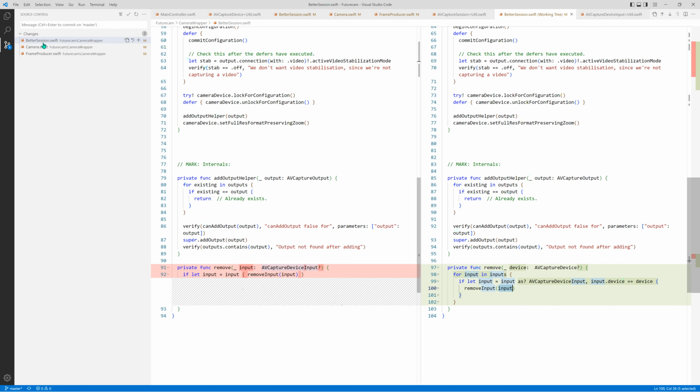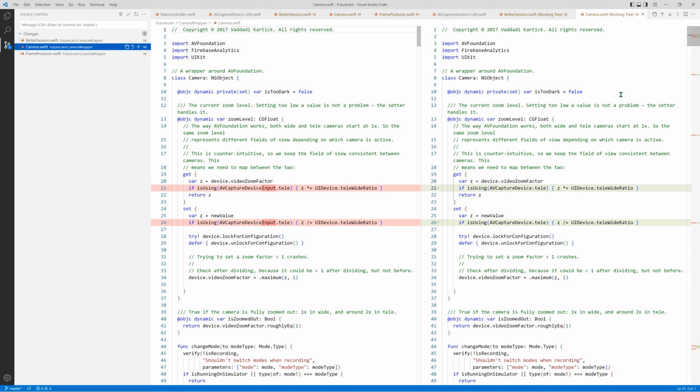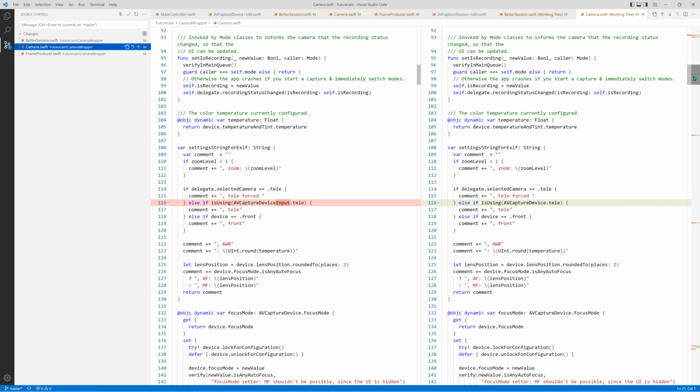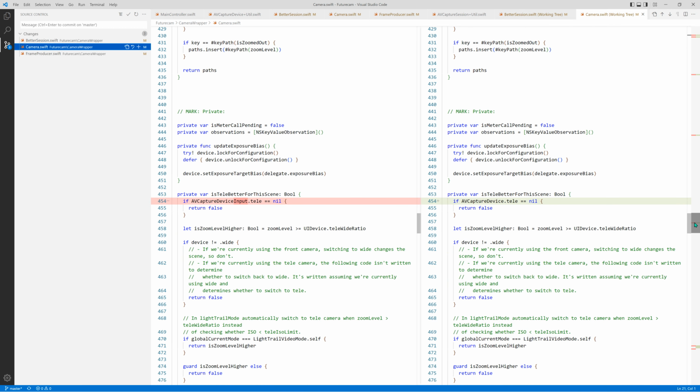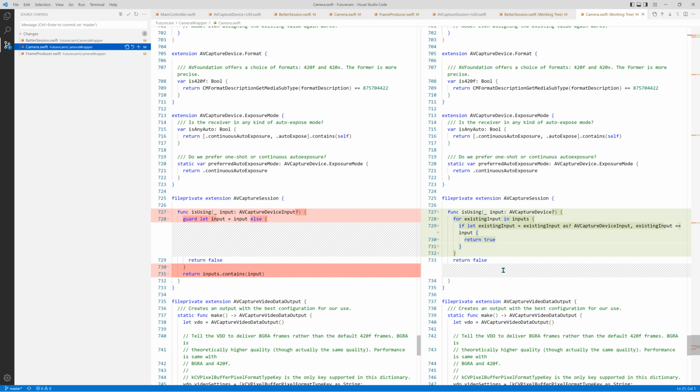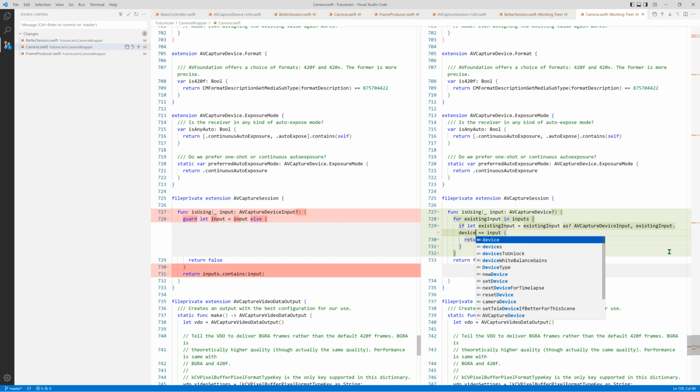Okay, cool. Here is using is changed to use AV capture device, and it's a pass-through for session anyway. We should remove some of these pass-throughs. Here again we are checking AV capture device. Is using, you are iterating through each of them. You are checking if it's a device input, then checking if the, oh, you should, existing input dot device. This is not an input anymore, this is a device.